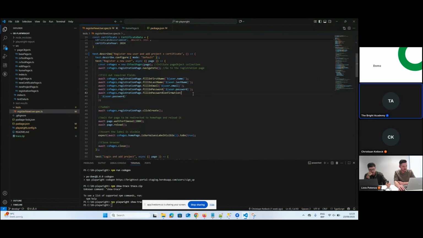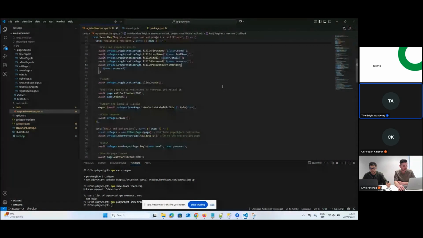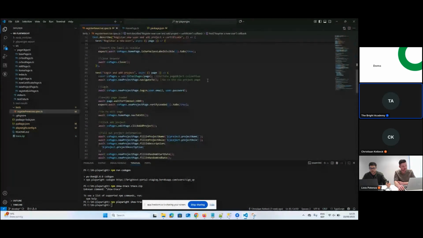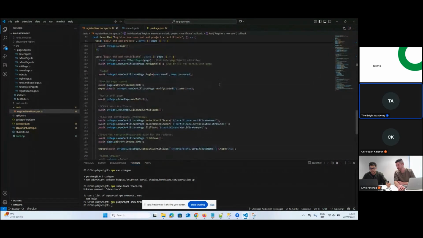As you can see, we're referencing page objects here. I like to store them into a collection, so all my page objects are readily available per website that I'm testing. So this one, I just called it CV pages. Here's a second test, login and add a project. And down here, the third test, login and add a certificate.